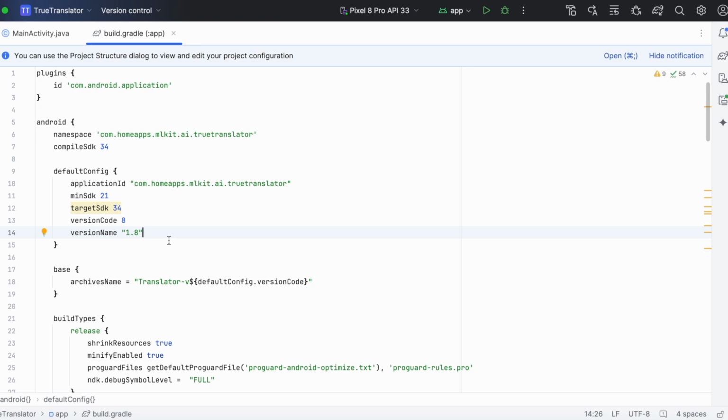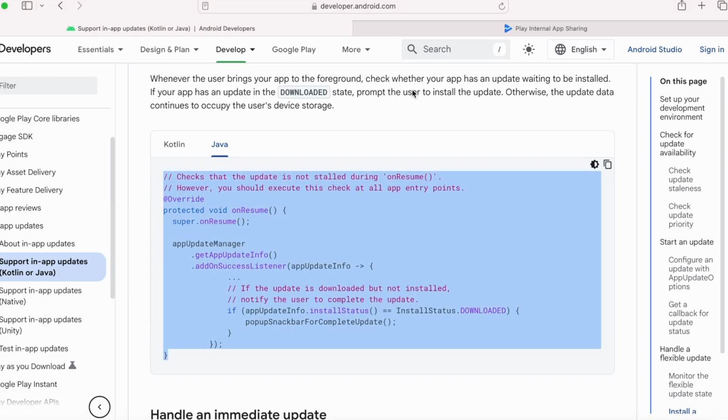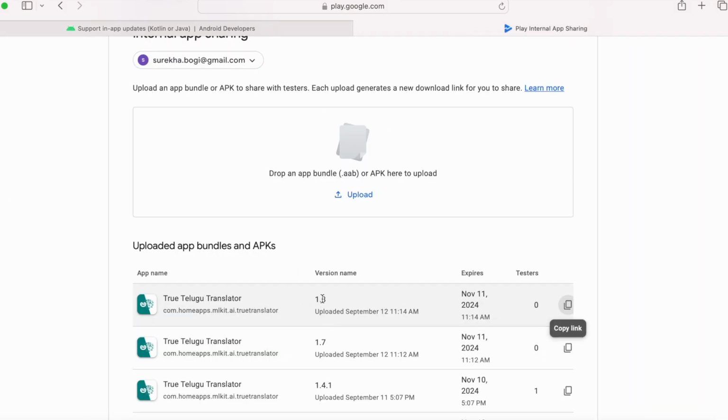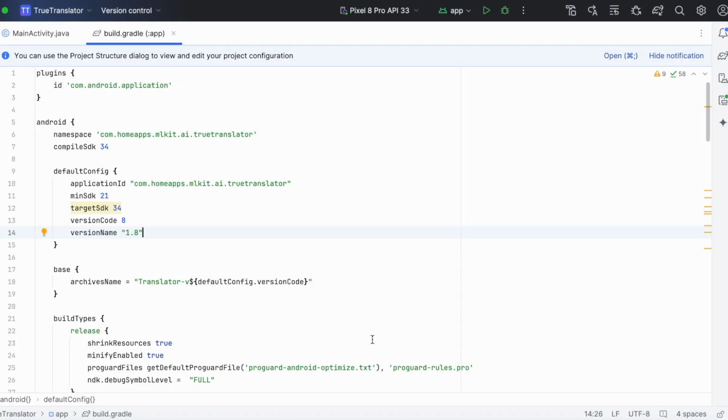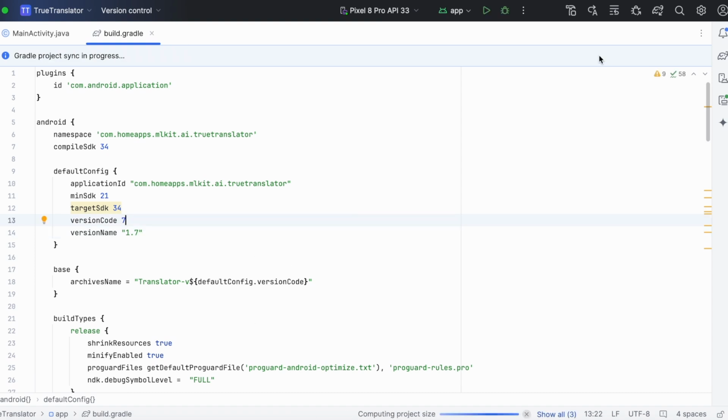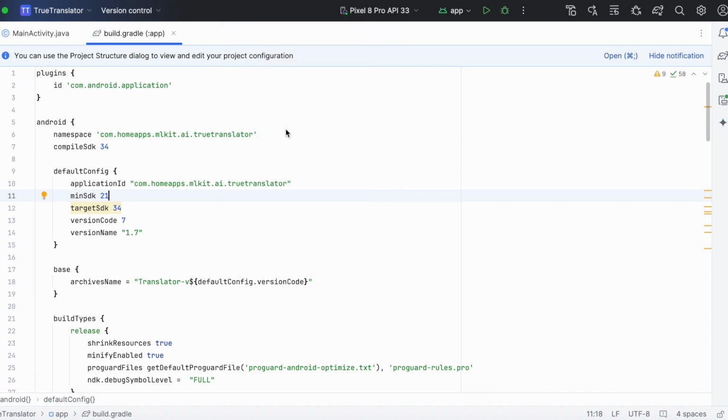Now testing. So we need to create a signed build again. The last updated version was 8, but as we can reuse version codes for internal app sharing, I will create a new signed build with version code 7 only, so that I can get the update request for version 8. So changing the version code to 7, sync the Gradle files, generate signed build.